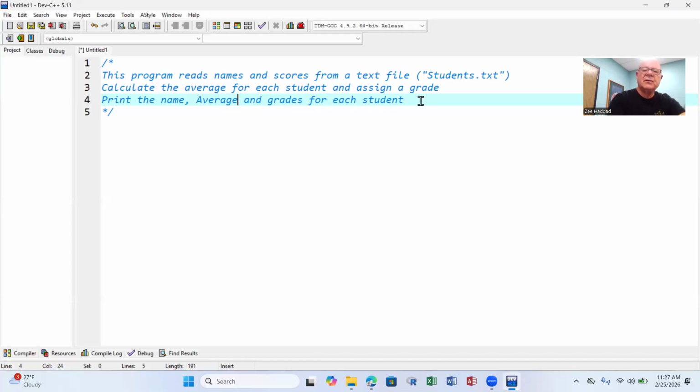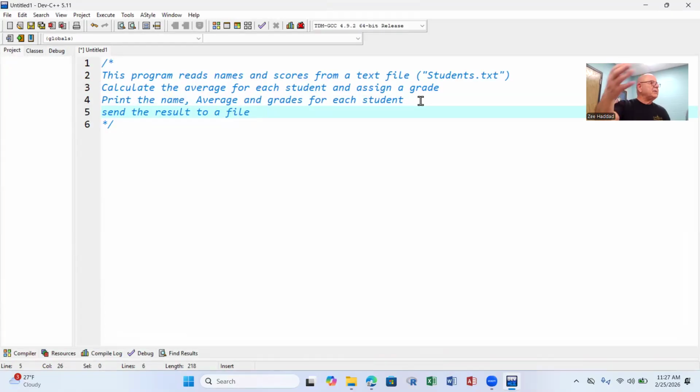Should we send the result also to a file? Send the result to a file. So it's going to print it on the screen. It's also going to send it to a file. So I'll have in my grade book a record of each one, their name, their average, and their grade for the course.